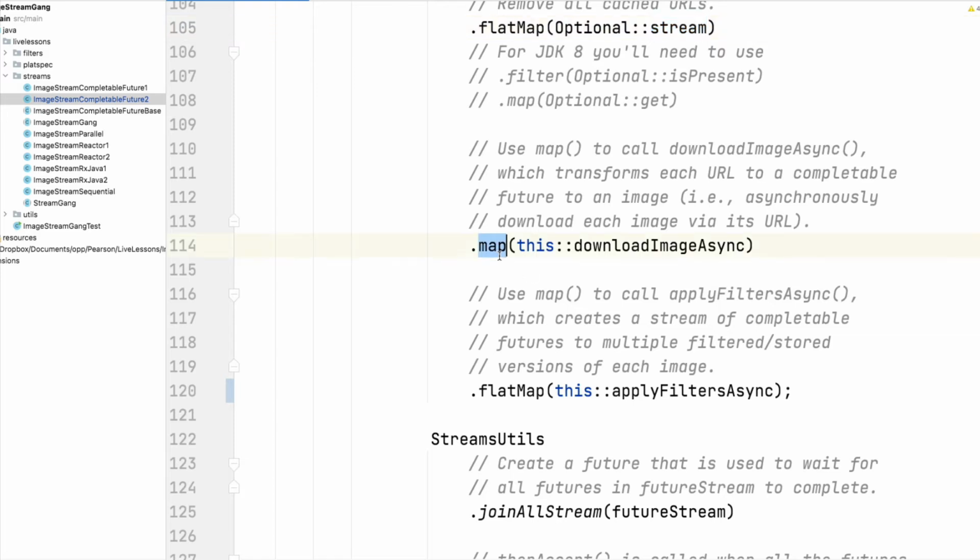So then what we're going to do is we're going to call map to download the images asynchronously. We'll look at that in a second. That'll give us back a stream of completable futures to images that are being downloaded, but not optionals, but images. And then we call flat map on that, passing in the apply filters async call, and that will end up creating a stream of completable futures to images that have been downloaded and are in the process of being processed.